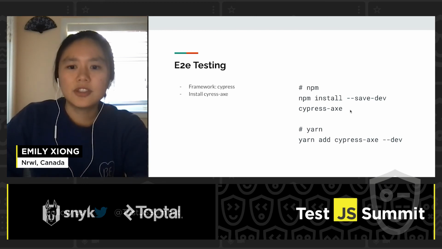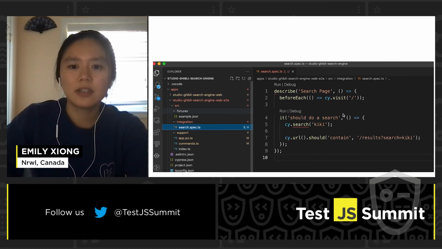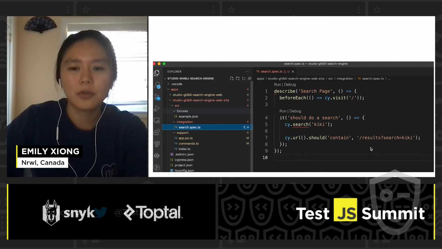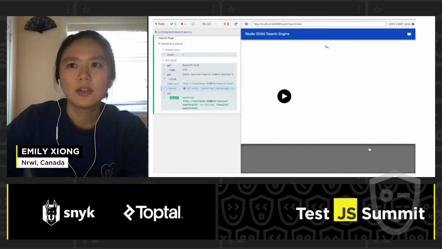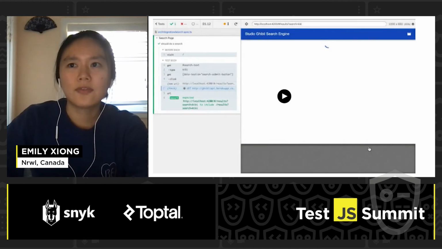It's going to use Cypress and cypress-axe. Here are the commands to install cypress-axe. I have a Cypress test for the search page, which is basically entering the text Kiki in the search field, submitting the search form, and making sure it redirects to the results page with the right query parameter. So this is what the Cypress test looks like.